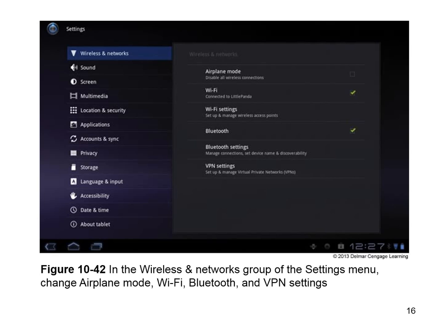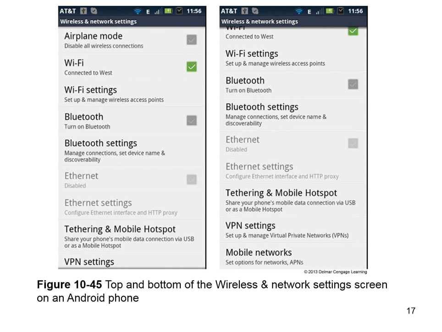To configure network connections using the settings screen, tap Wireless and Networks, as shown. Use the Wireless and Networks screen to change these network settings. Figure 10-45 shows the top and bottom of the wireless and network settings screens on an Android phone. To view settings for the cellular network connection, tap Mobile Networks. Some systems offer the option on this screen to switch on or off the cellular data connection.